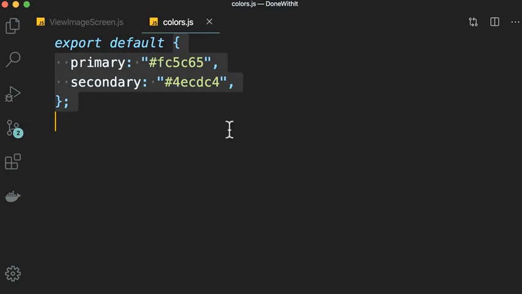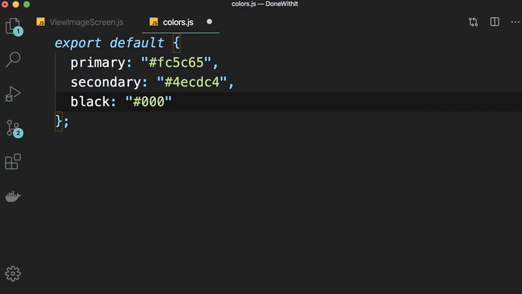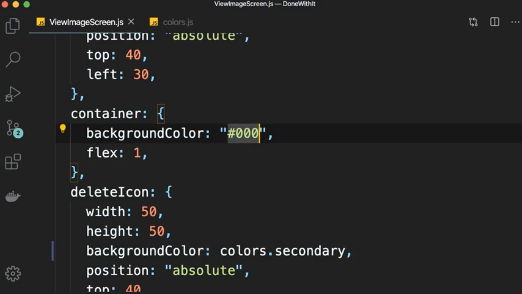So in our color palette, we can define a new property, black, and set it to 000, because tomorrow, if we decide to rebrand this app, we might use a different dark color rather than pure black. So it's a good practice to include it here. So save. Now we can replace this hard-coded value with colors.black.